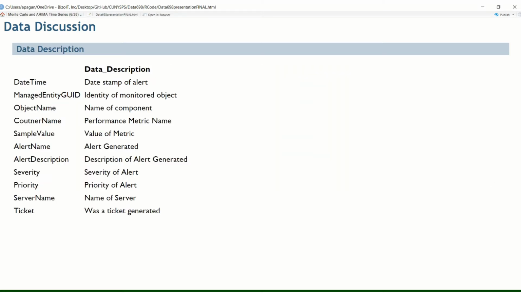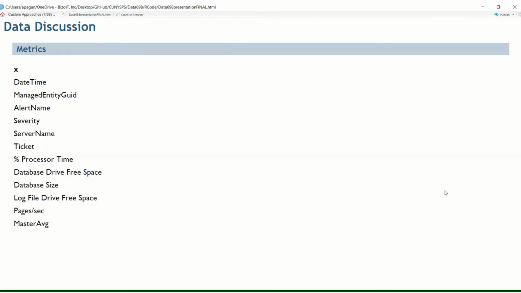The initial data has several categorical columns that describe the object, the alert, the priority, the severity, and more importantly, the sample value. We add a recognizable server name and a ticket column. Once we transform the data set, we are left with some of the original categorical columns, and we place the distinct samples of values into their own columns. Some of the metrics are related to CPU, disk, and memory pages.